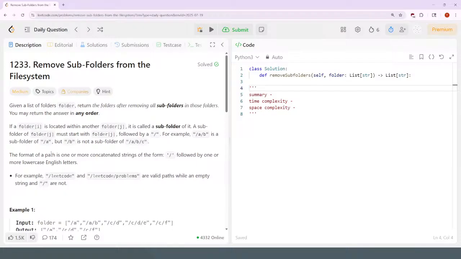Format of a path: the path is one or more concatenated strings of the form slash followed by one or more lowercase English letters. For example, /leetcode and /leetcode/problems are valid paths, while an empty string and a slash are not.